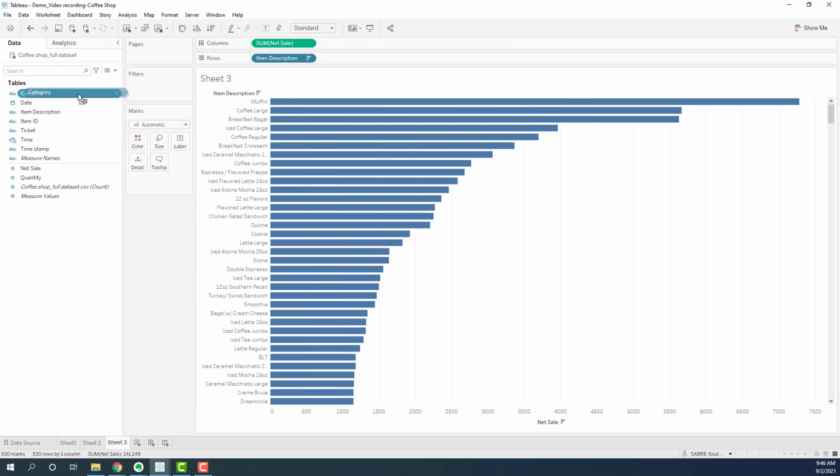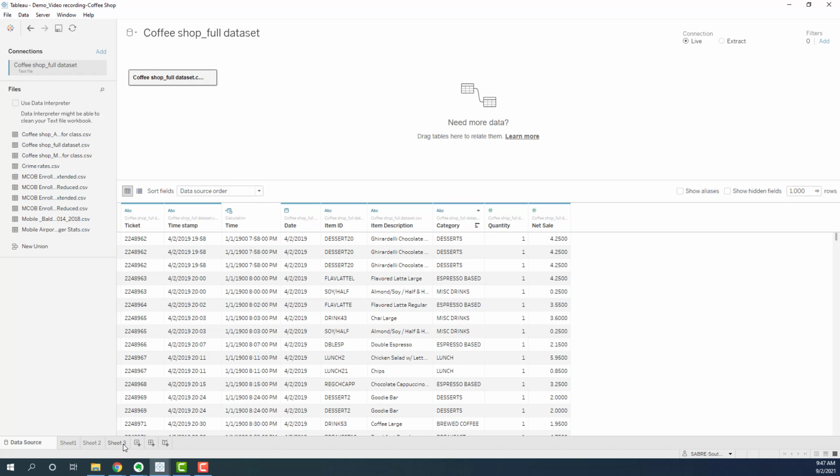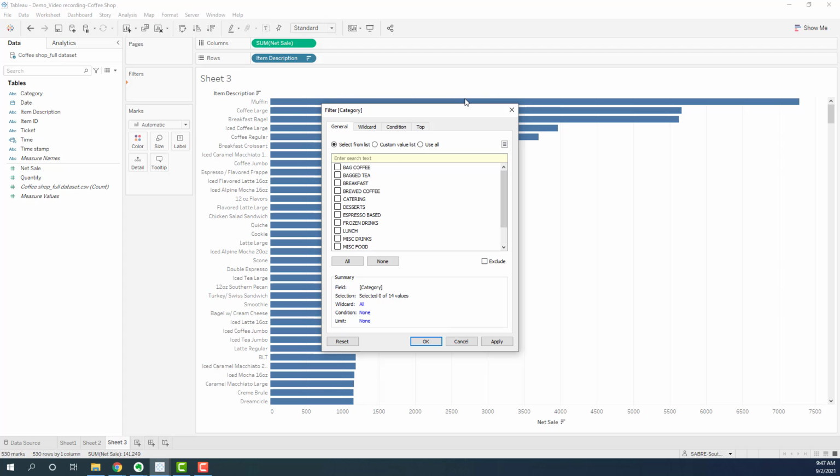So we have a category that, if you look at the data source, the column, the variable category categorizes our items that we sell into different categories, such as frozen drinks or desserts, breakfast items, lunch. And so going back to our view, let's say I only want to explore desserts. So what I'll do is I'll pull this category pill into this shelf called filters, and suddenly a window pops up, and I'm left with some choices here.